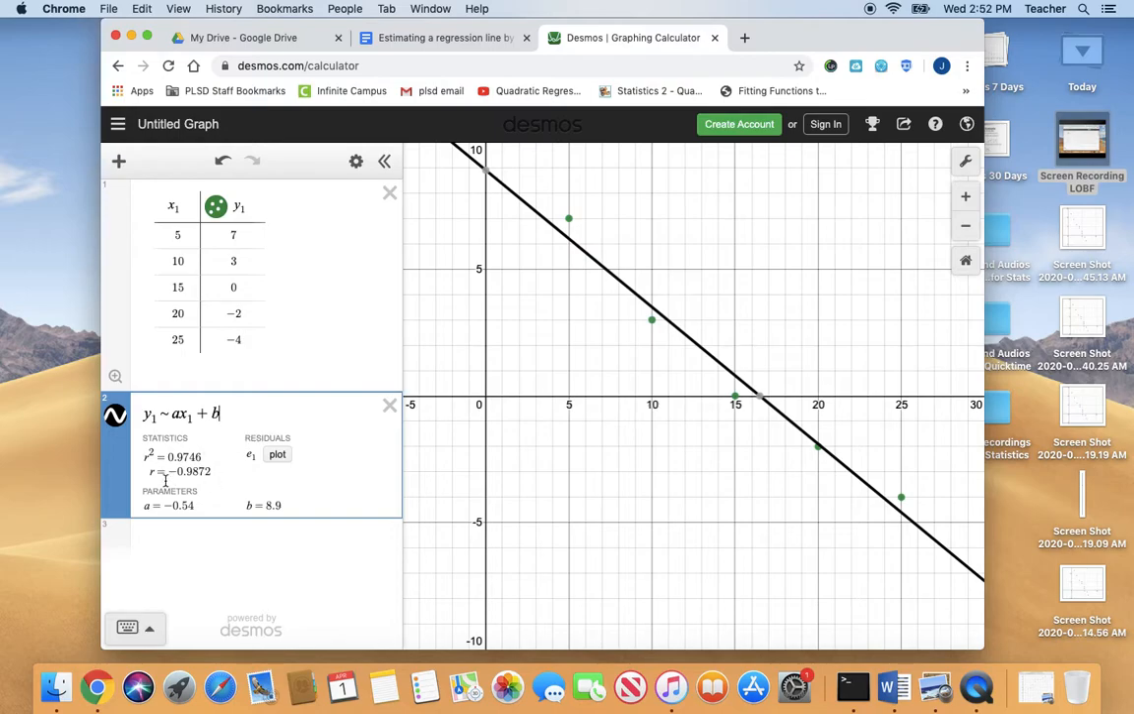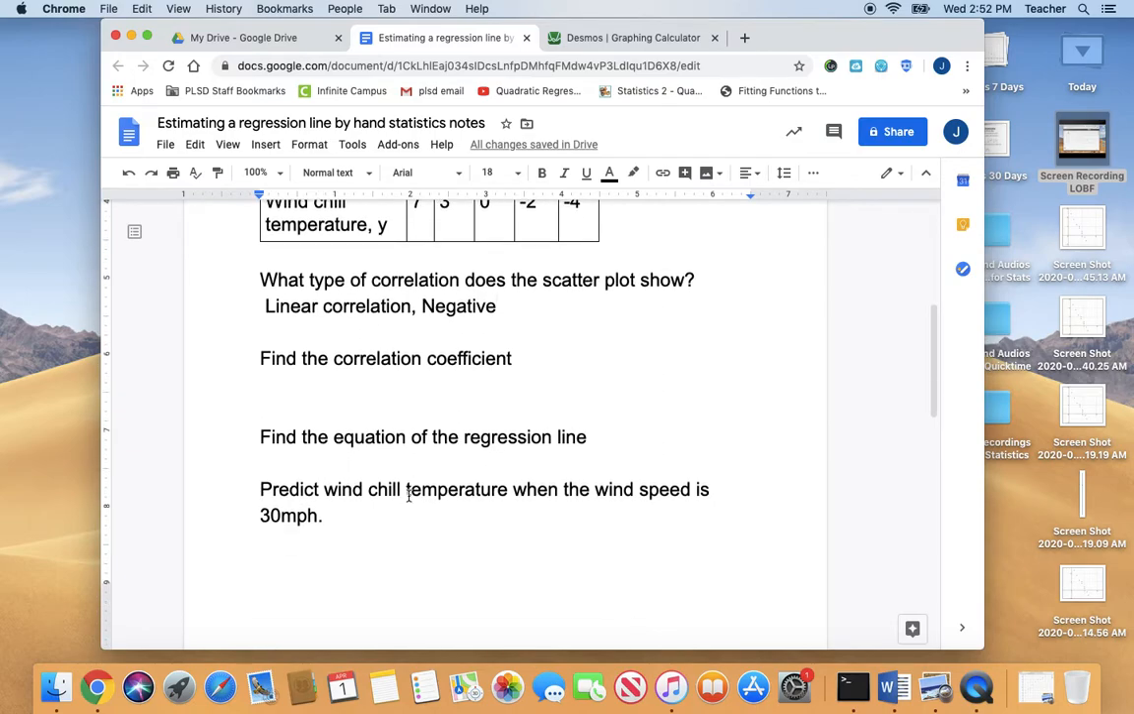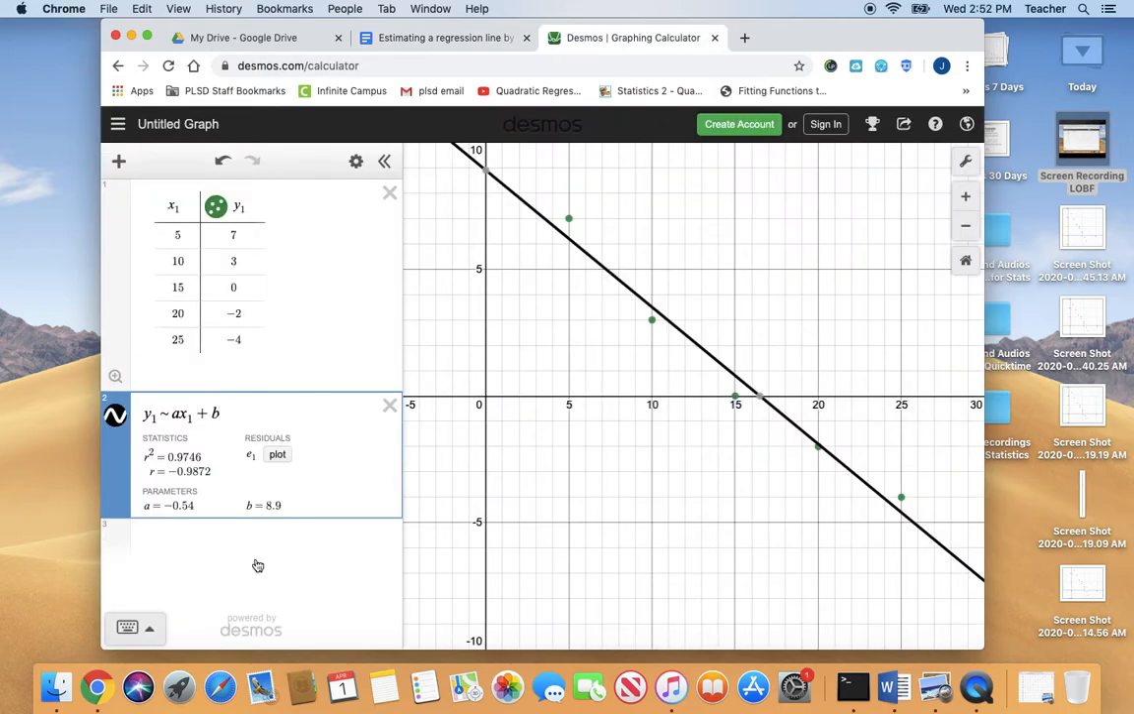And if you use that, you can say R equals -0.987. What you don't want to do is something like this. Okay. So find the equation of the regression line. We found the linear regression, and it says predict the wind chill temperature when the wind speed is 30. So let me make sure you know how to do that.